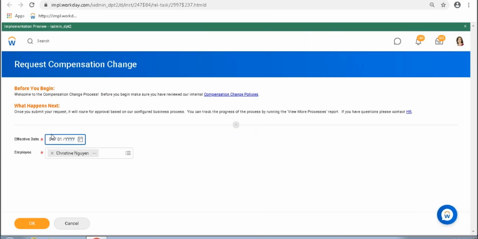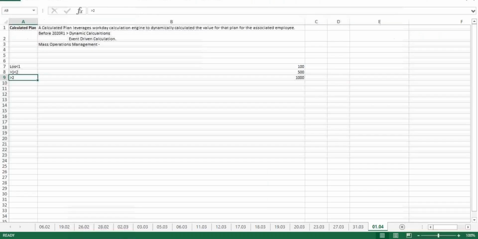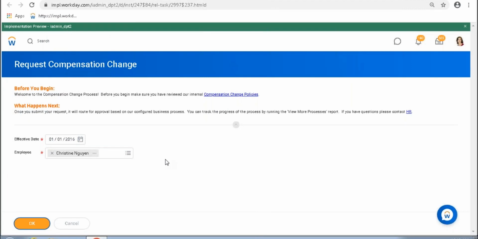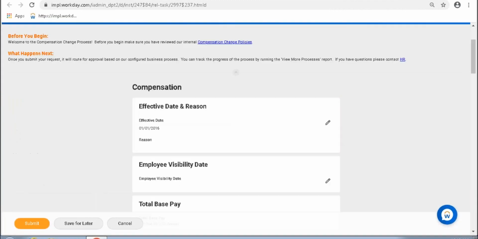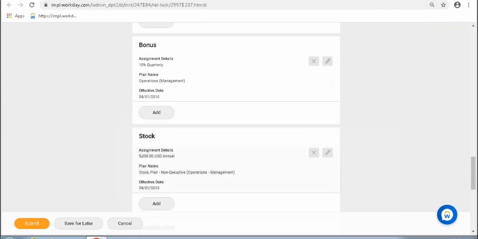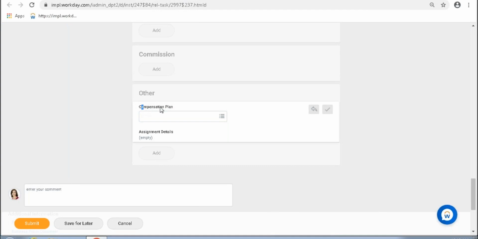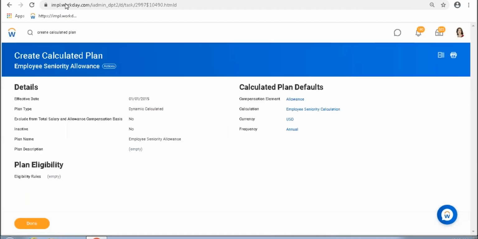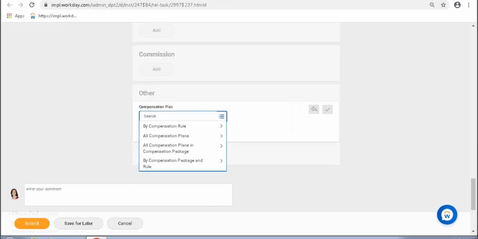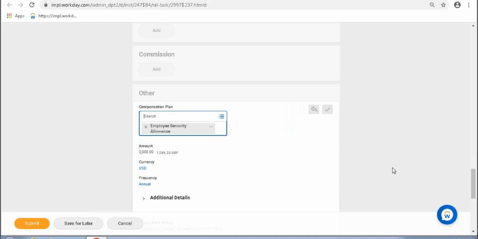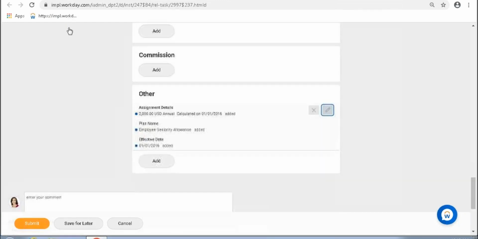So again, I'll do from 2016. Okay, I add my calculated plans in other, right? So what is my calculated plan? This is seniority allowance. Okay, it gives him 2000.